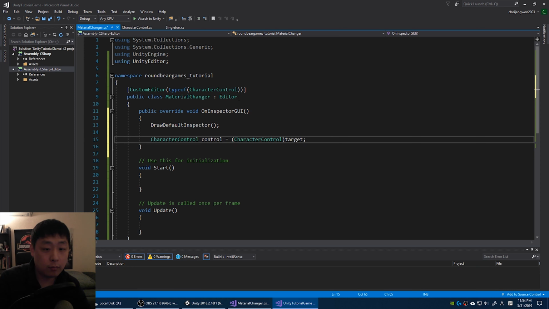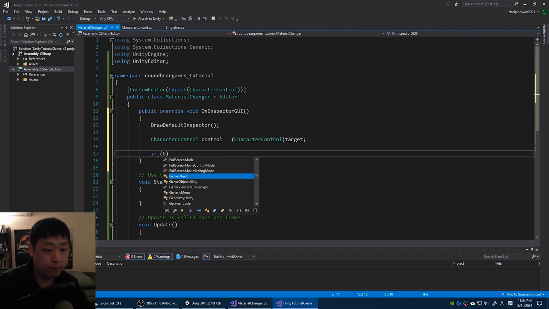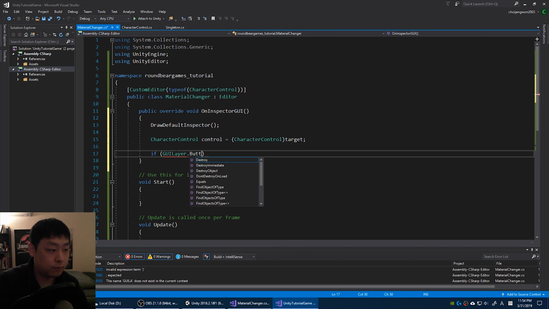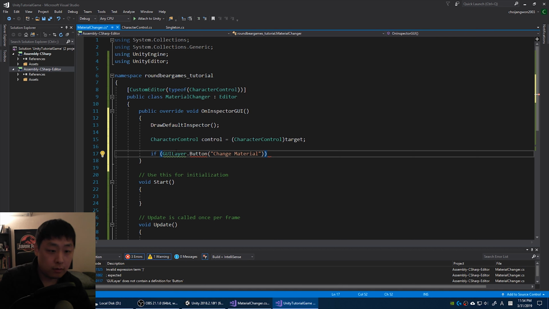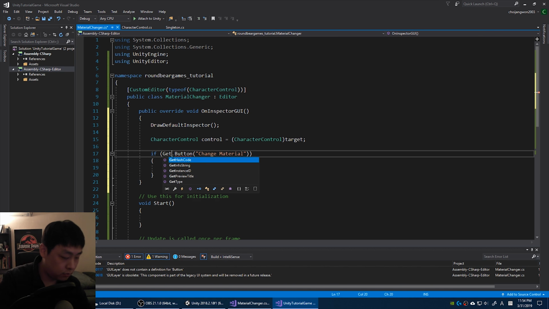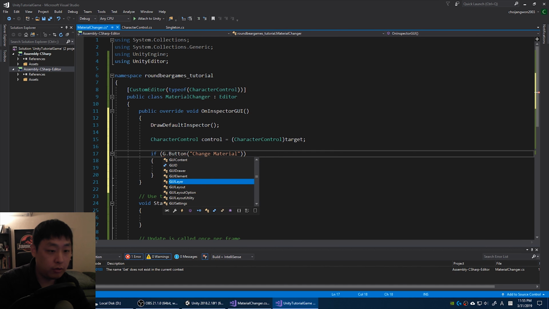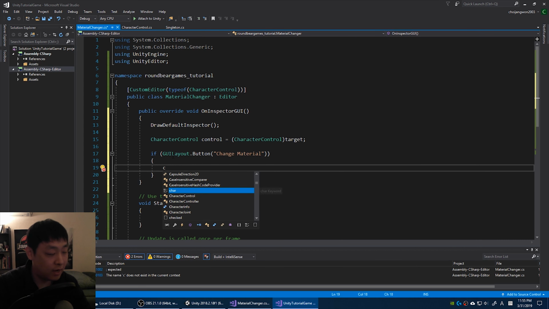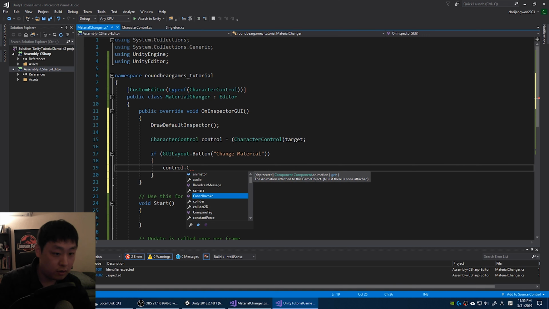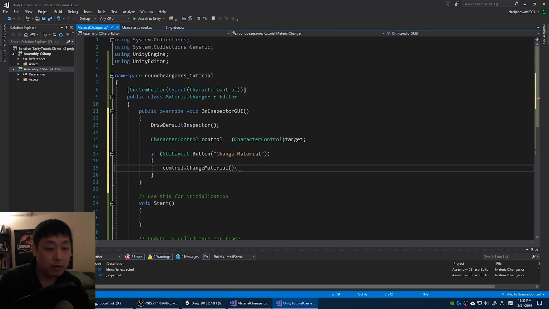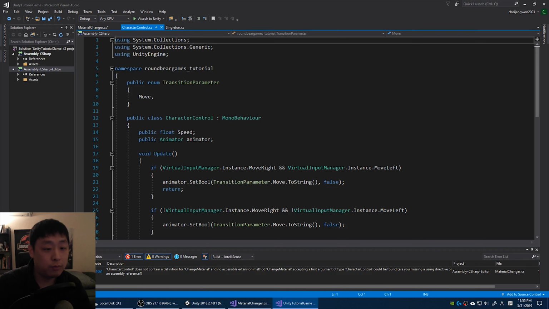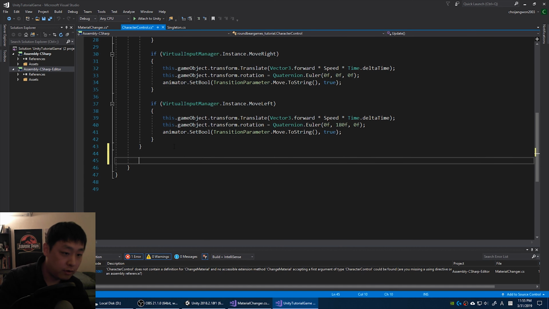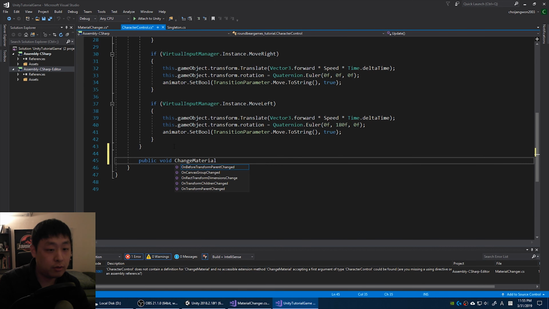And we're going to create a button there. We'll call the button change material. Oops, I think it's called GUI layout. Okay. We're going to create a button, and if the button is pressed, we're going to access the character control, and we're going to call something called change material. Let's go to character control and create a function called change material.